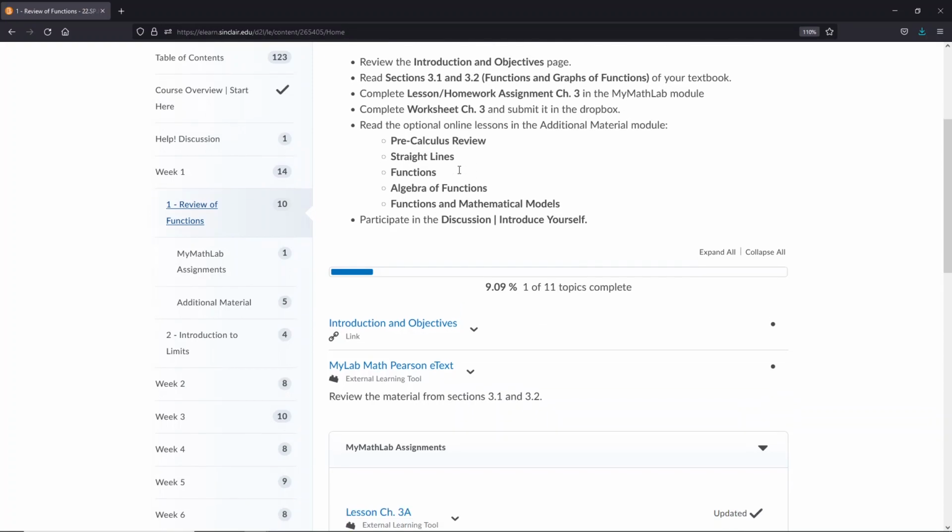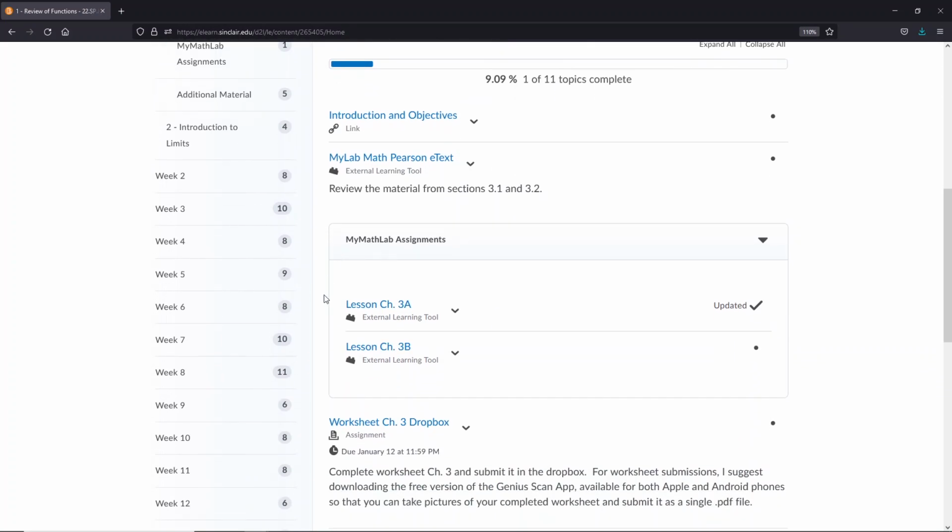And then for the assignments, the MyMathLab assignments will be located within these MyMathLab assignments submodules. At first you'll only see one, maybe two of the assignments, but the rest will become available as you do them in order. For the MyMathLab assignments, there's always a set of lesson assignments, which are like videos and a problem for you to do. And then once you've completed those, you'll have access to the homework assignment for that section.